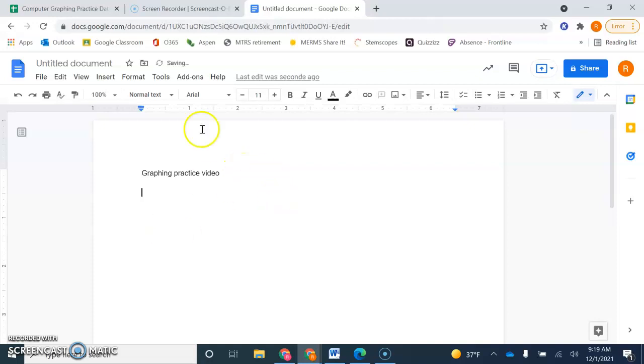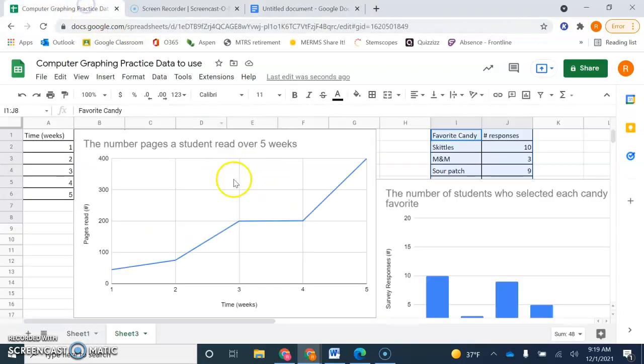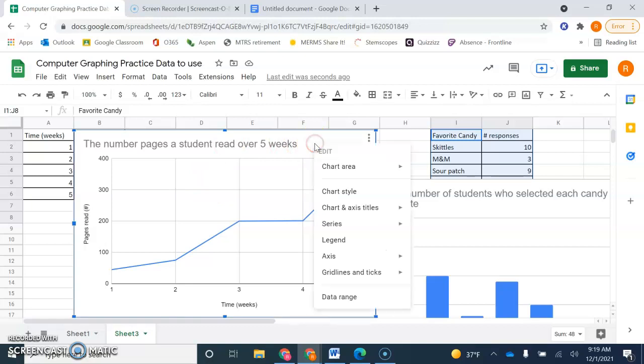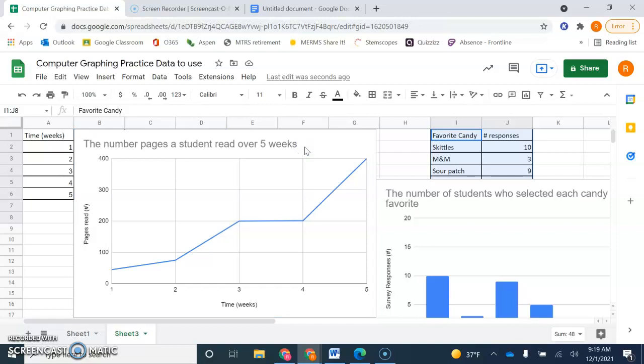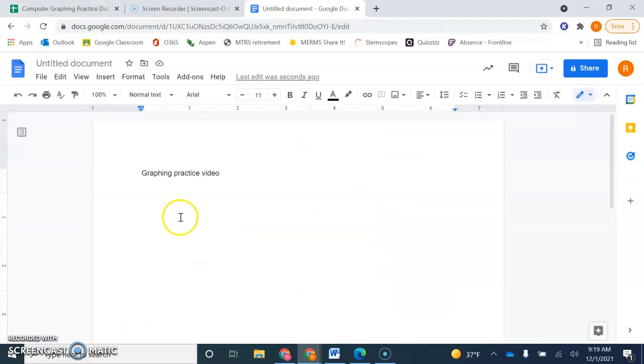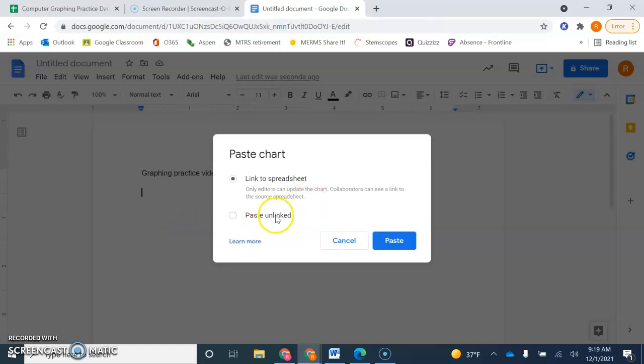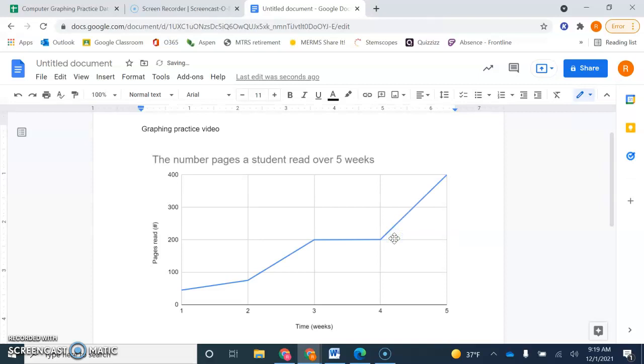So here's just a blank Google Doc that I'm using for this purpose. So I'm going to come back over here, and I'm going to left-click on it, and that was wrong. I'm going to go Control-C. Let's see if that works. Paste unlinked. Boom. So Control-C, Control-V, and it pastes it in here. Now the reason I did unlinked is so that people can't go in and change it in this document.